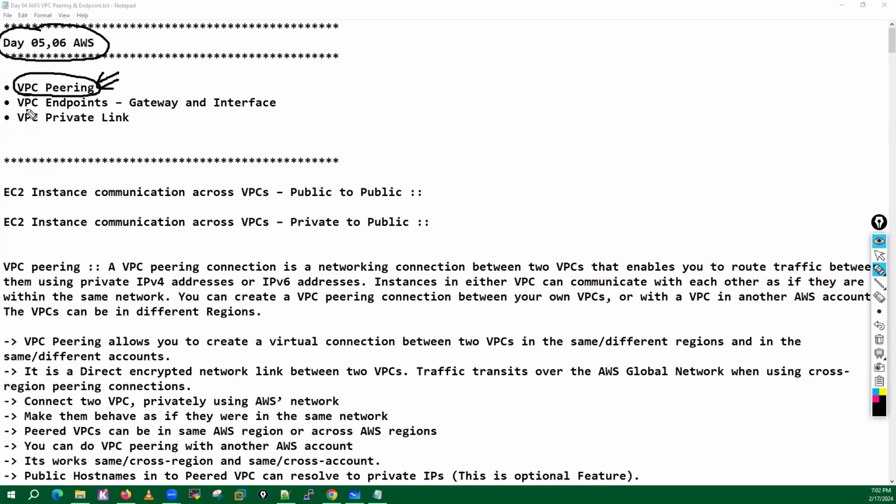And tomorrow, I will start with the VPC endpoint, which is gateway endpoint and interface endpoint. And there is one more topic with regards to endpoint, which is PrivateLink, so VPC PrivateLink. So these are the topics I am going to cover in this particular session.